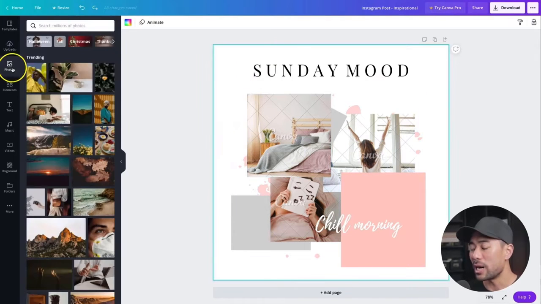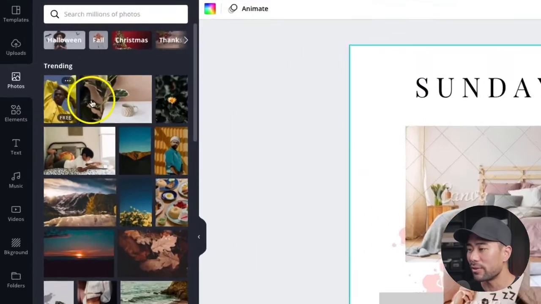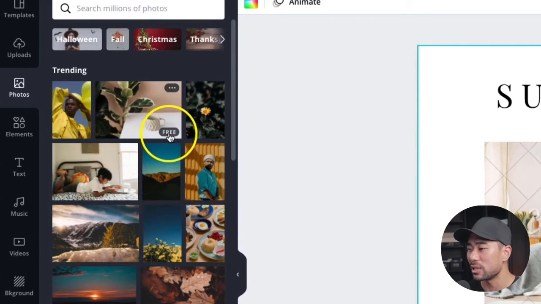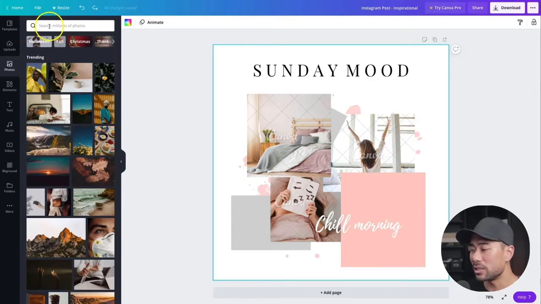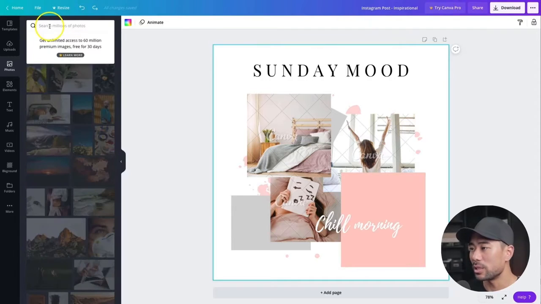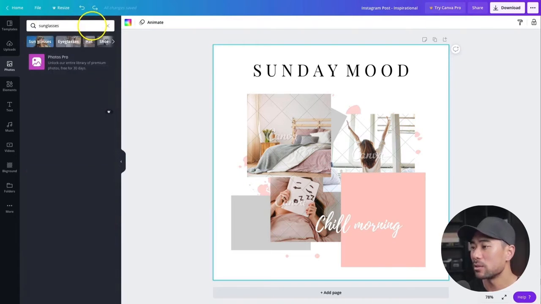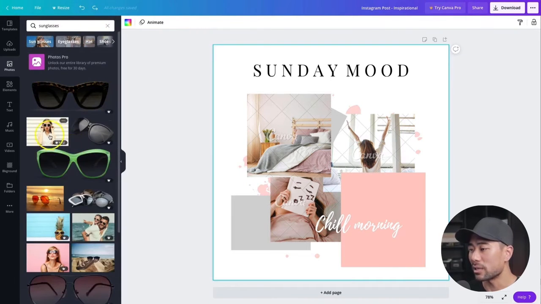Now, under photos, these are stock photos that are in the Canva database. Some of these images that you'll see are free, and you can tell by just hovering over any of the images and you'll see the little tab there. Searching their database is very straightforward. Click the top here where it says search millions of photos. So let's say sunglasses. We can see all the sunglasses that come up here. And you'll see as well that there are some pro images that do need to be purchased, or you can also grab your Canva Pro account.